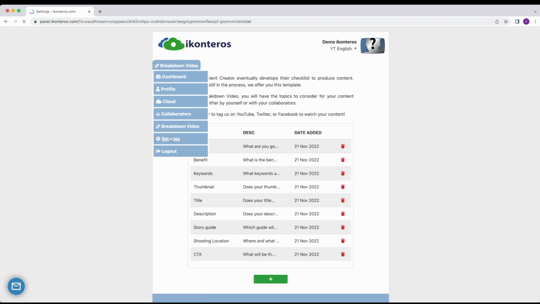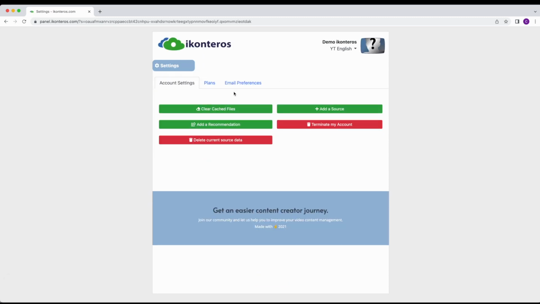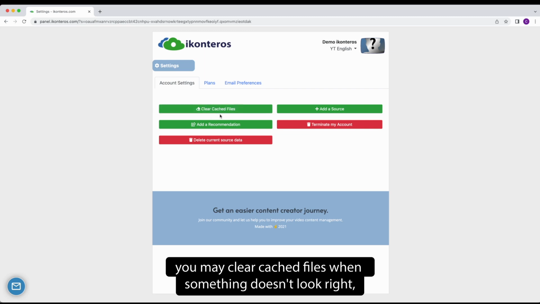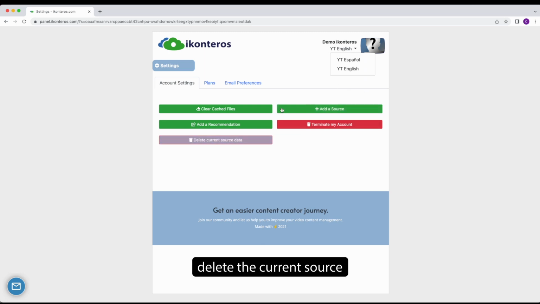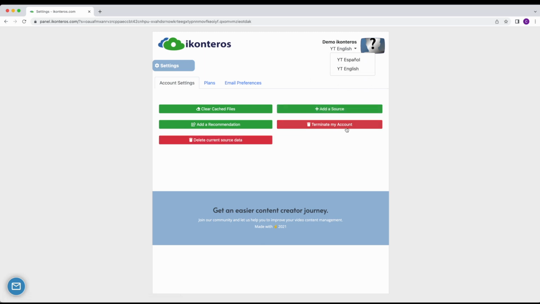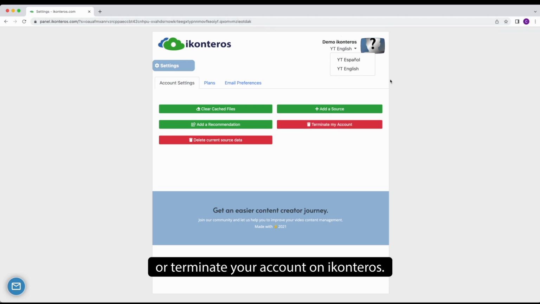Inside the settings page, you may clear cached files when something doesn't look right. Add a recommendation, add a new source, delete the current source, or terminate your account on ikonteros.